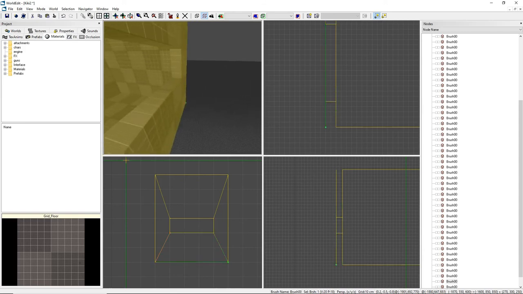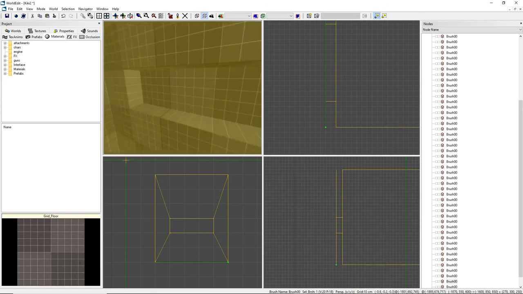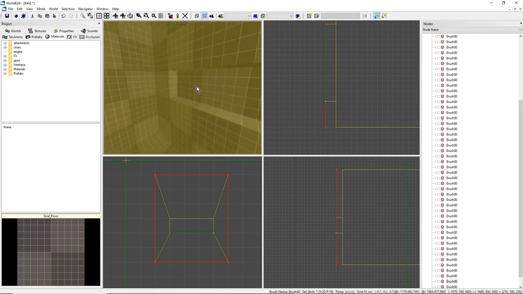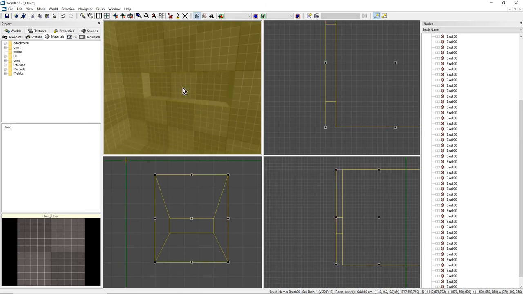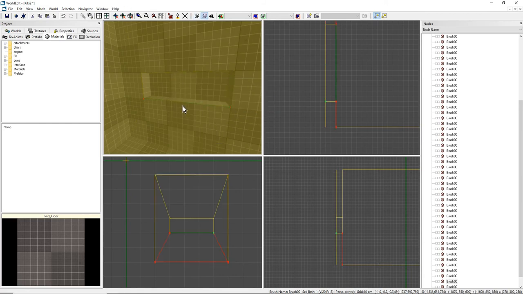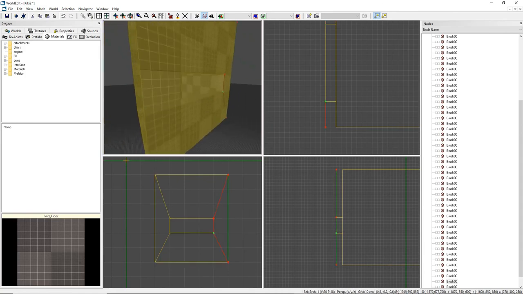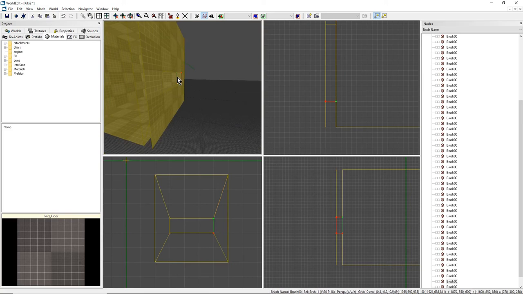So now from this side, I think I'm gonna delete. I will reset my polygon with Shift E or brush merge to reset. I will delete this polygon here to have it like this. And now I'll create another room.